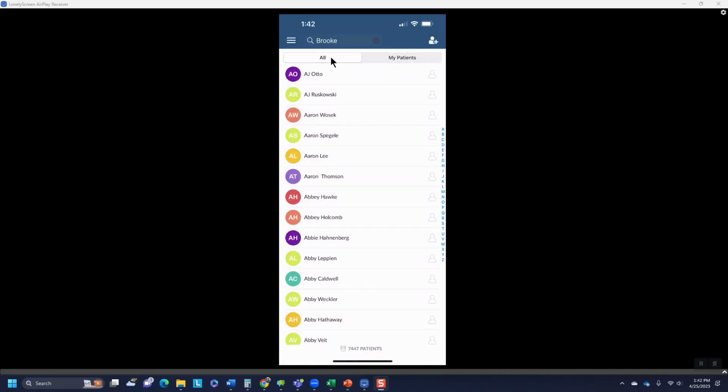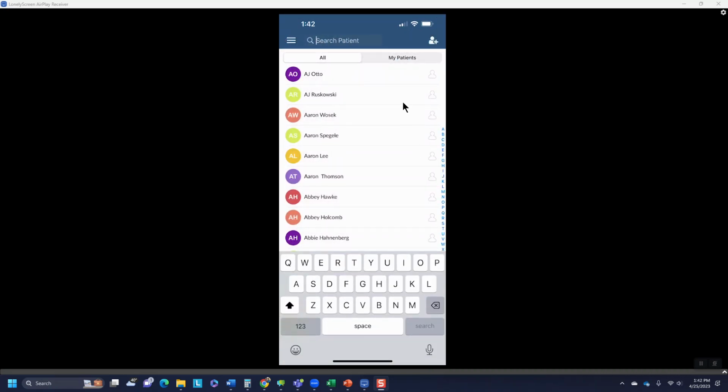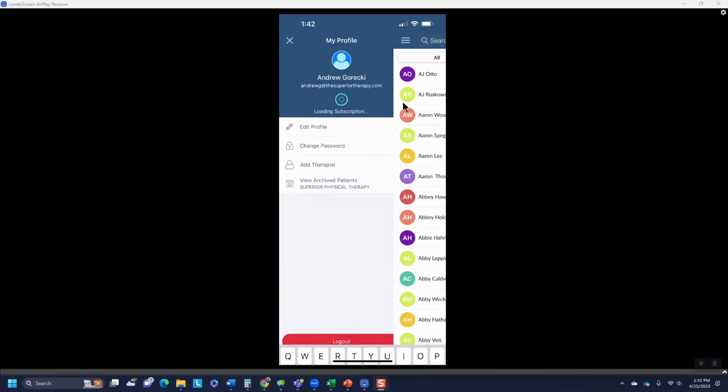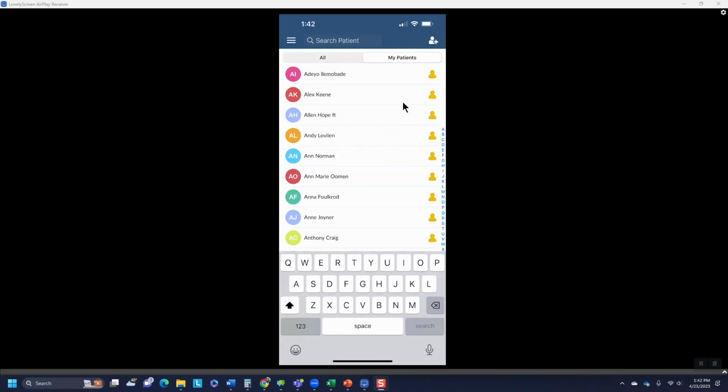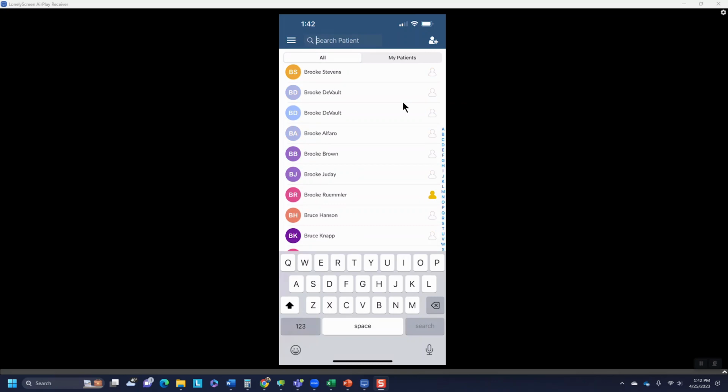And the first thing you see would be a clinic's list of all patients. This is going to be arranged by provider. So this is my provider account. And you can see if I have my patients that I'm only seeing alone or the entire clinic's patients. But I'm going to walk you through what it looks like to add a new patient to the program.